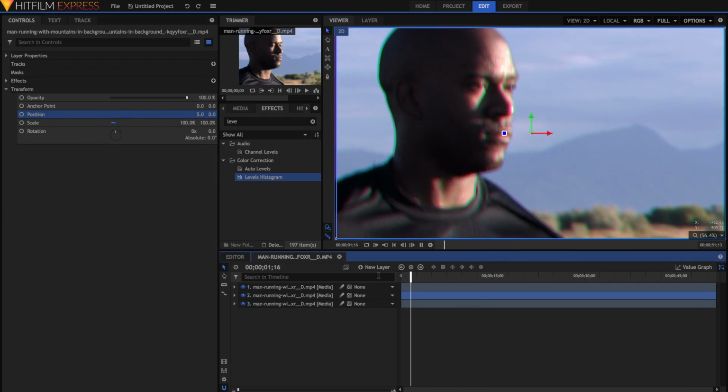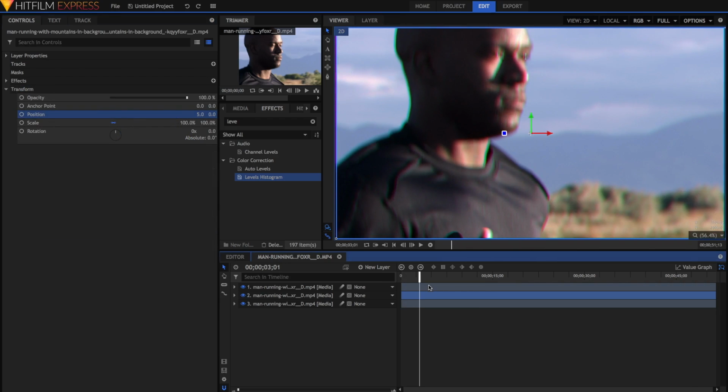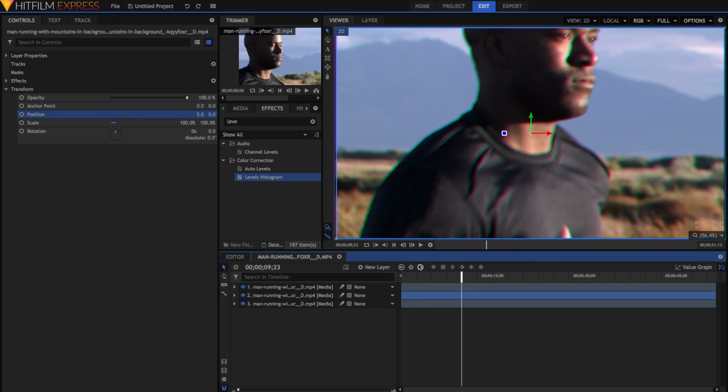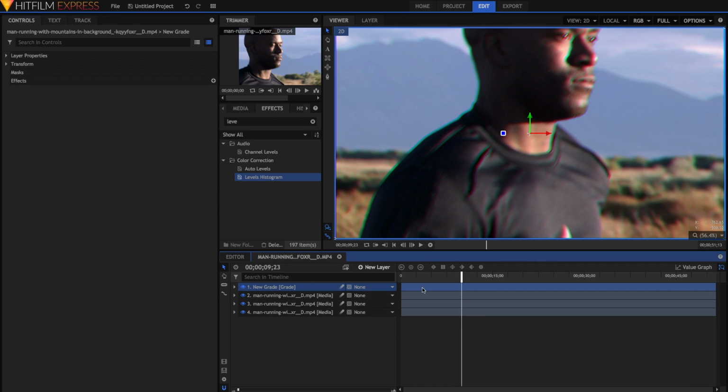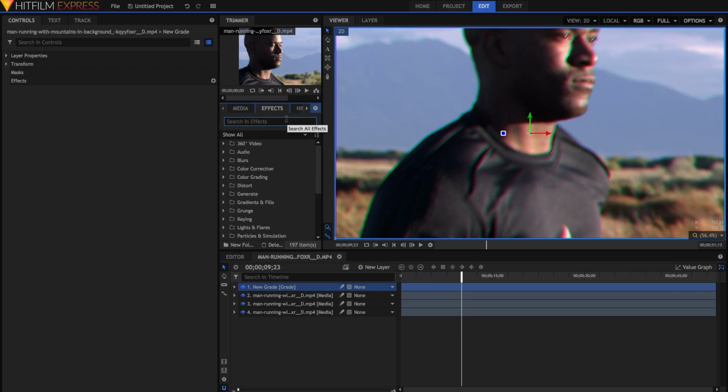That's the basic color fringing, but to really create that VHS look, there's a couple of other things that we need to do. So create a new layer, a new grade layer. Grade layers are great because any effects that we apply to this layer will be applied to all the layers below it. On this layer, just search up for the grain effect.